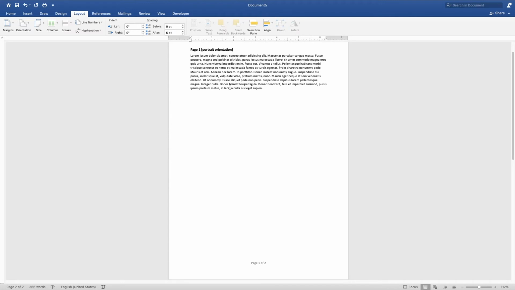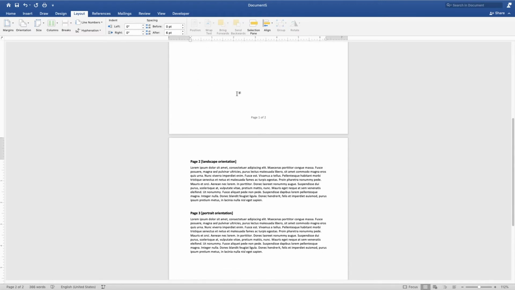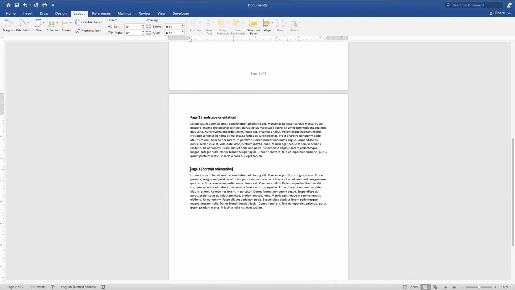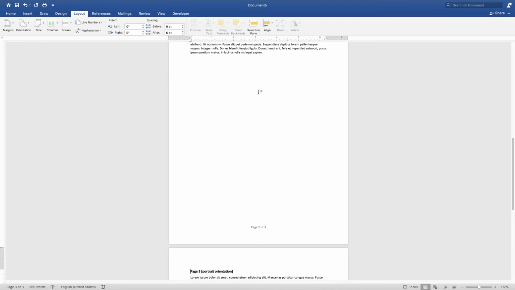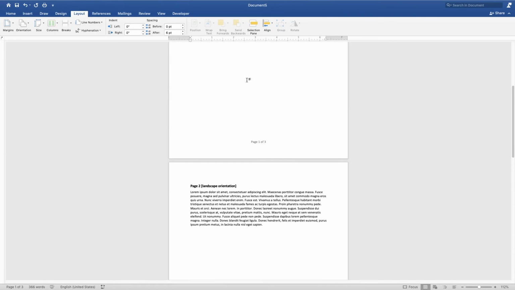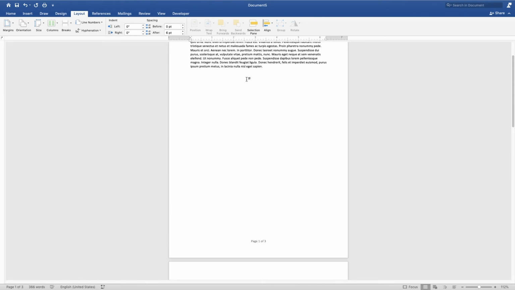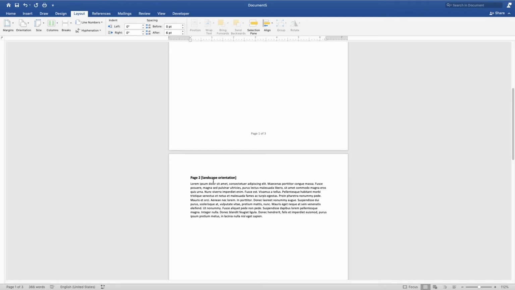What we have done so far is divide this one page document into 2 pages. Now we'll go back to this heading 3 and go to the same option, click on this drop down and go to Section Breaks, Next Page. So now, ladies and gentlemen, our document has 3 pages. Now we want to keep the first page in portrait orientation and make the second page landscape.